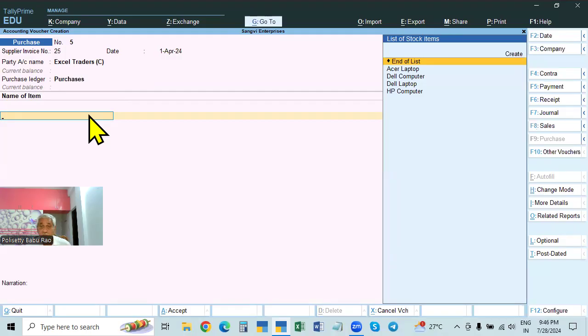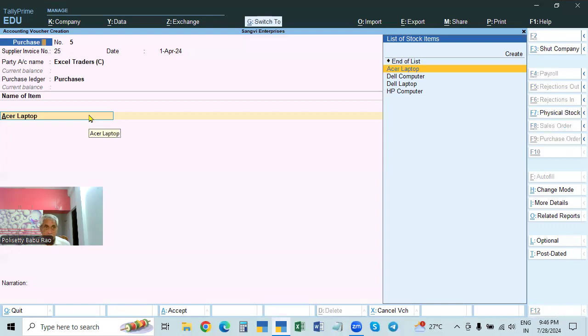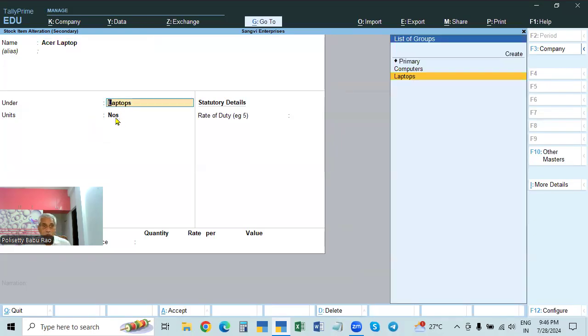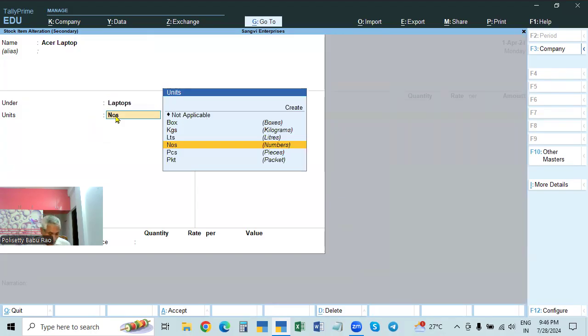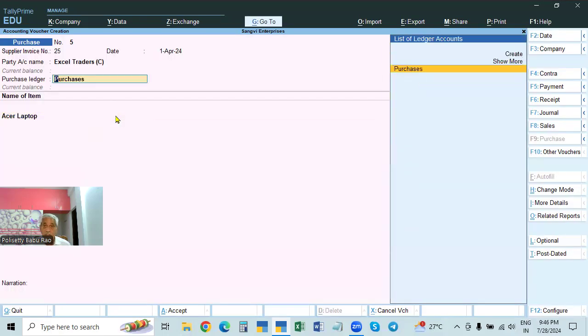So these are the items we have. For example, we will take up a laptop. Already it is created, we know. How you created it, you know: you have taken the group, and then we are taking number, and then accept. Okay.